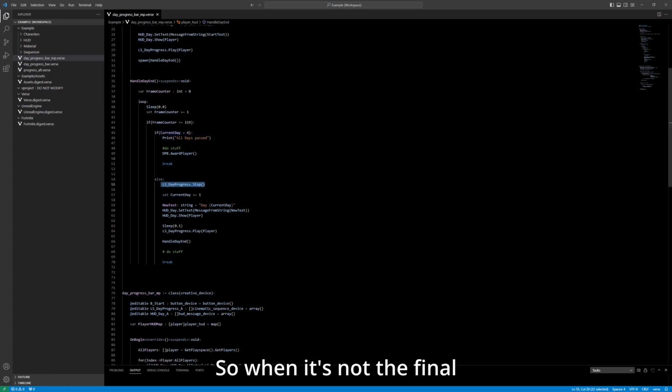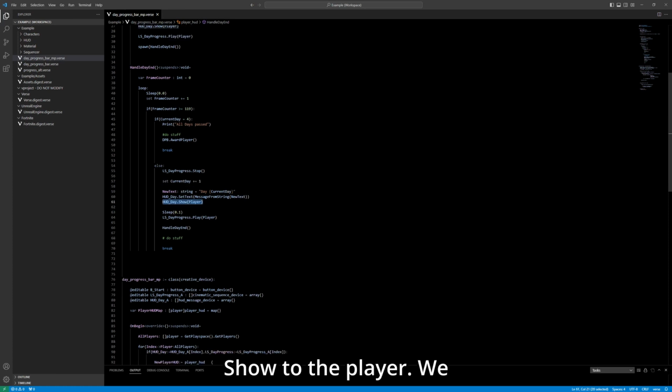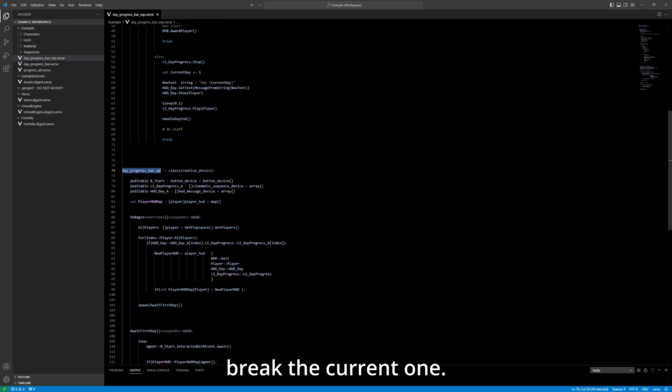So when it's not the final day, we're gonna stop the current playing sequence, and we're gonna add plus one on the day, and we're gonna set the day again. Show to the player. We sleep a little bit to restart the sequence again. Then we're gonna re-trigger this whole function, and we break the current one.